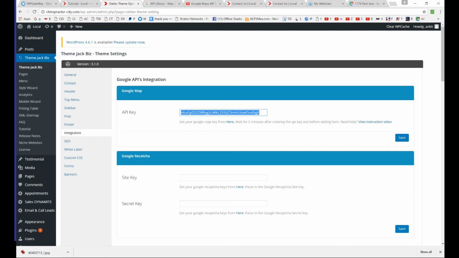Is the API key only used for the map? This API key, yes, but you can also set up an API key for integration of Google Analytics, but that's another API. Not for getting the directions.